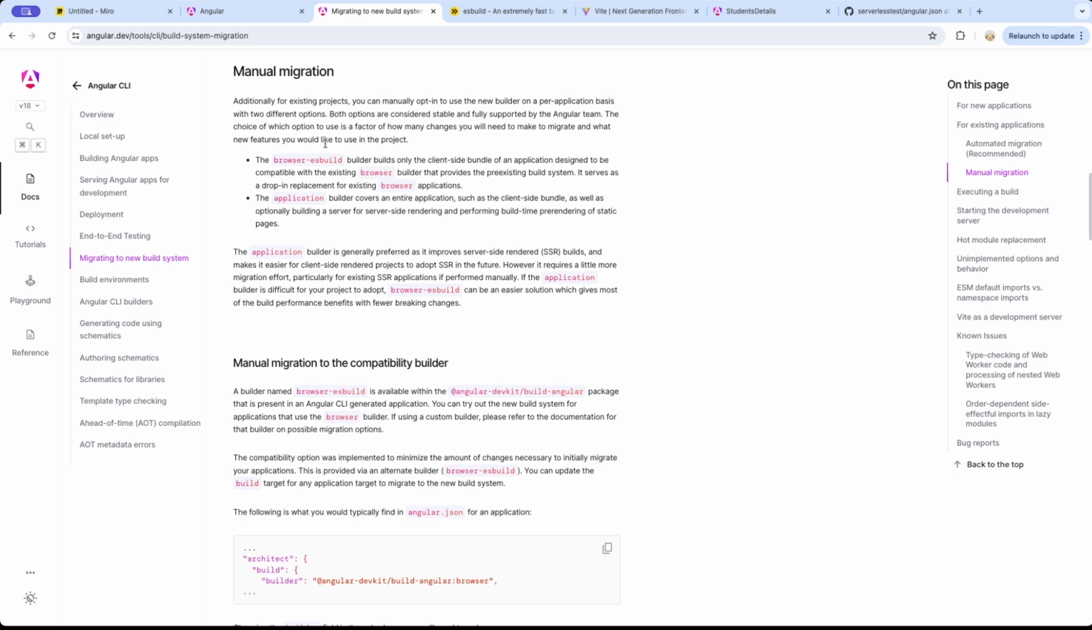It tells us that the browser esbuild builder builds only the client-side bundle of an application, designed to be compatible with the existing browser builder that provides the pre-existing build system. It serves as a drop-in replacement for an existing browser application. So what that essentially means is, let's say you are unable to change your build system from browser to application. Okay, so let me recap, and give you a quick anecdote. The application builder is the new builder which is basically used in Angular 17 or 18 plus applications.